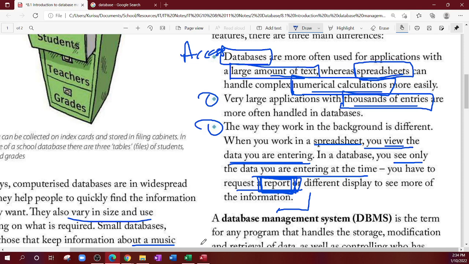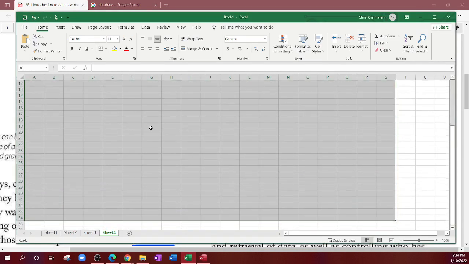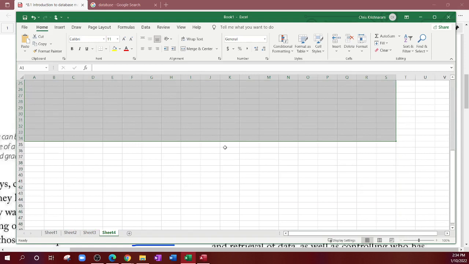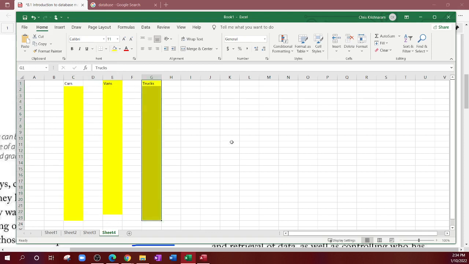So the important point to take note of is that in a spreadsheet, you can enter all of the data in one location. For example, if I want information about cars, I can enter it in that column. If I want information about vans, I can enter it in that column. If I want information on trucks, I can enter it into these columns here. And it won't affect anything.